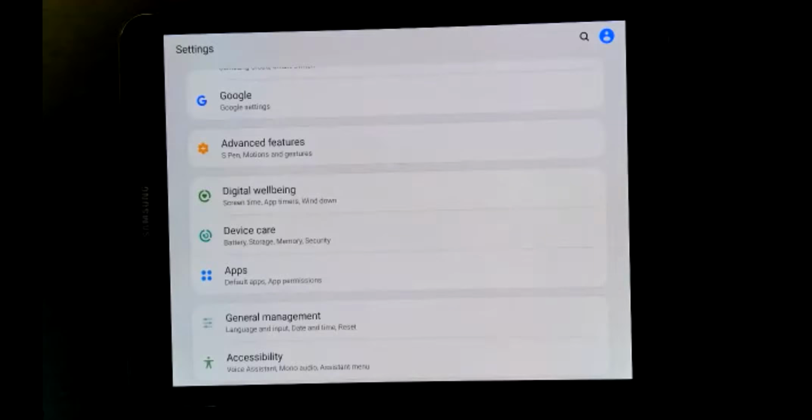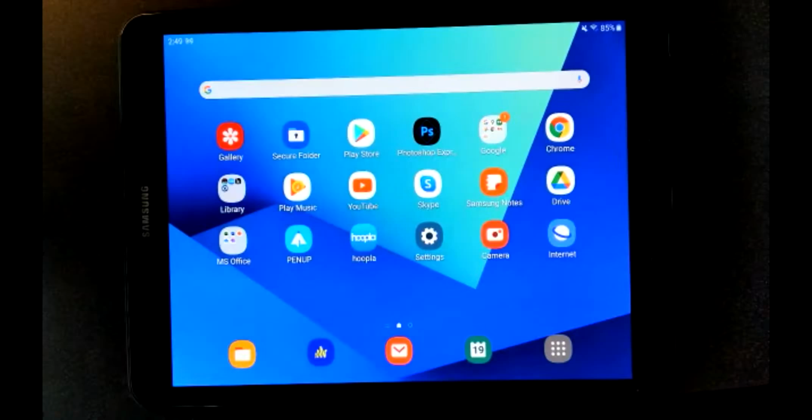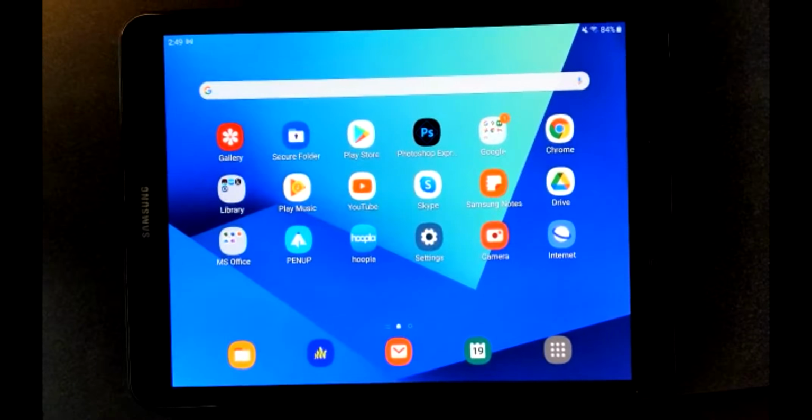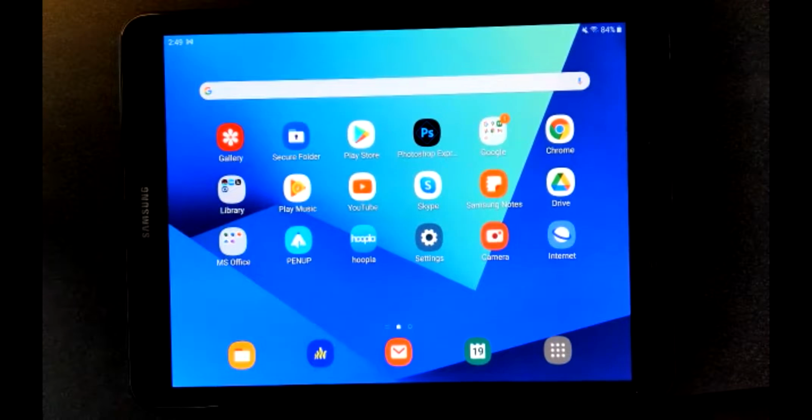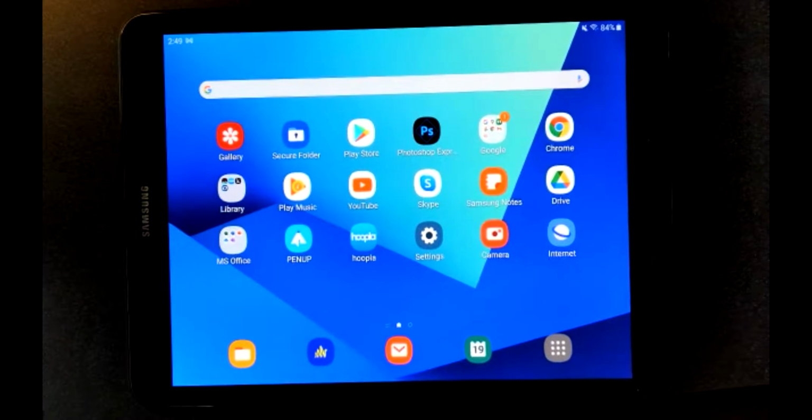Okay, let's go back home. Okay, so now we've learned how to move apps and delete apps. Let's talk about how to get apps on your device. So if you're on an Android device, you're going to go to the Google Play Store, which for us is right here at the top. It kind of looks like a play button, like an arrow.